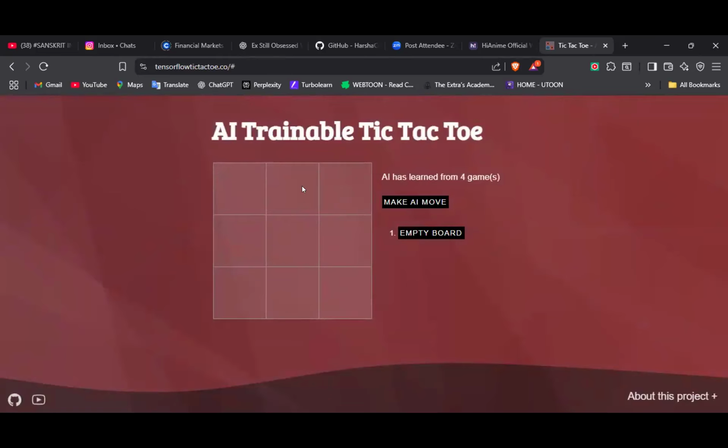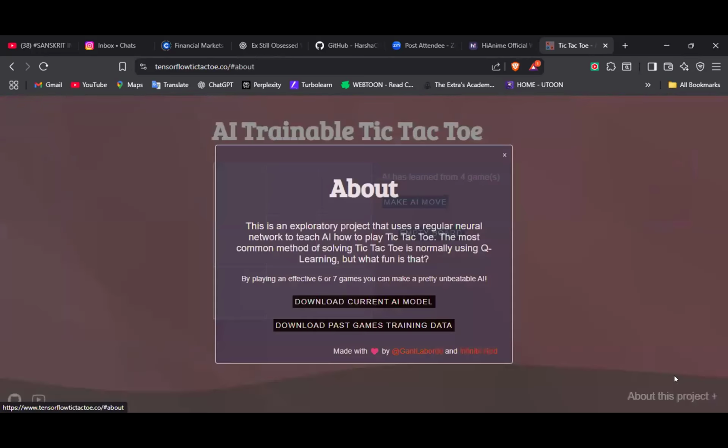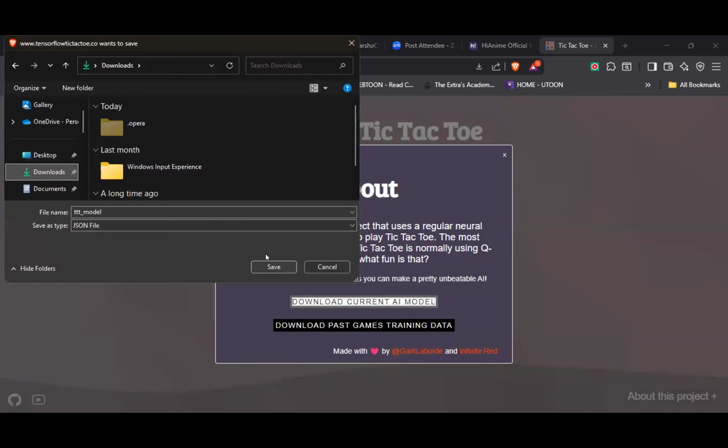So Leo, you can click on about this project plus. That corner is there, right? Bottom corner. So download current AI model. You can download that. Yeah, save.